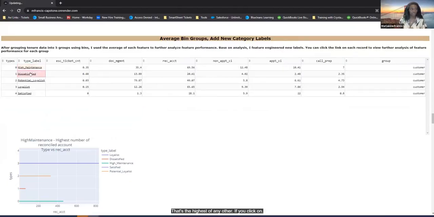If you click on dissatisfied, the graph should change. Does it change for me? Give it a minute. Oh, it might not change for me. Unfortunately, maybe it's because I'm in incognito. I'm so sorry, guys, you couldn't see that.